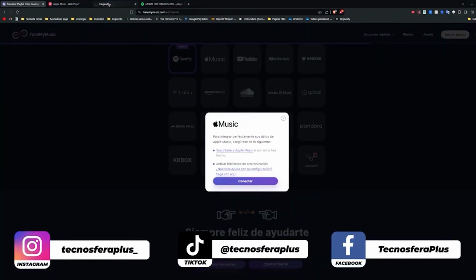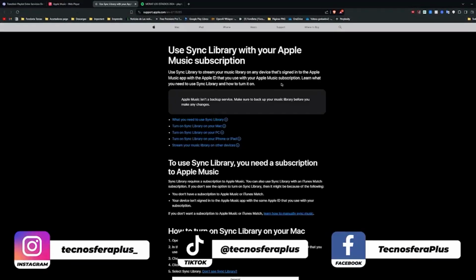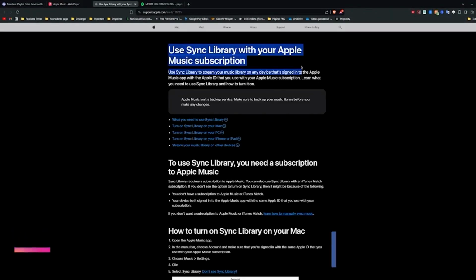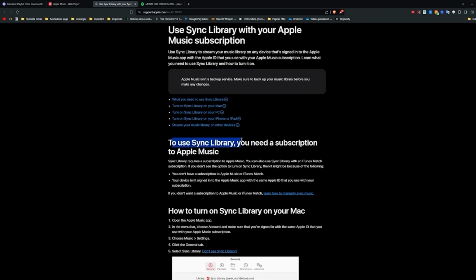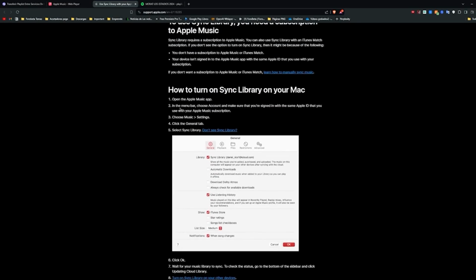It then tells us that we need to enable Sync Library. Now we need help with this, so we click here, and it will open this page. Basically, it will tell us how we can enable this Sync Library. It tells us that to use this, we need a subscription to Apple Music. So once we select this, basically, we need to open the Apple Music app, then go to the menu, choose the account we want, assign this, then select the Music Settings section, click on the General section, and finally Sync Library. It will appear here, so once we select this, as you can see here, we click OK, and that's it. We will have this loaded.